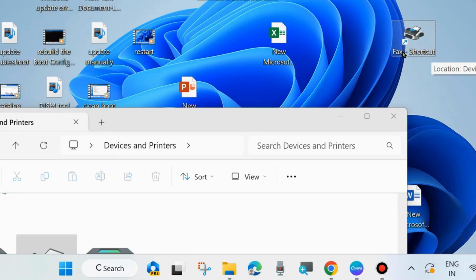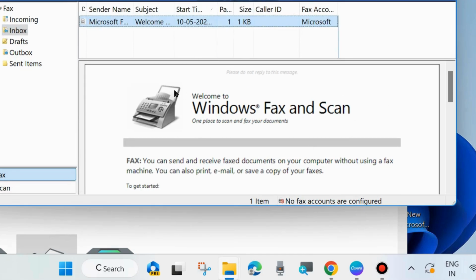Same procedure you can apply for other printers. And you can easily create a shortcut for your printer.